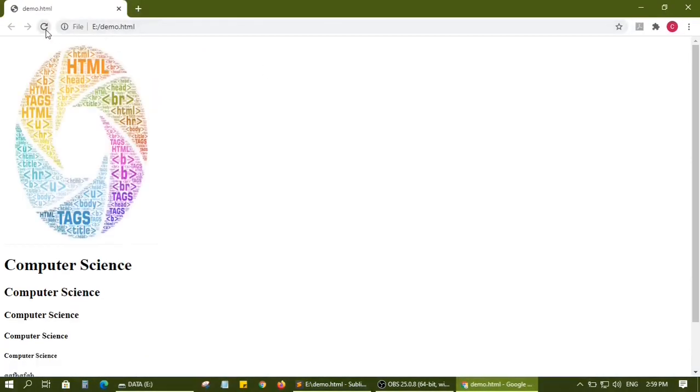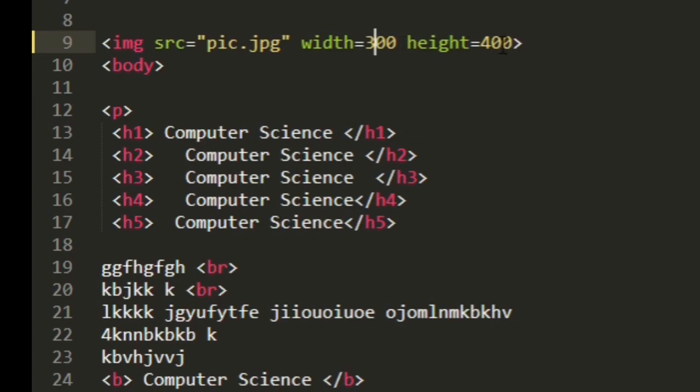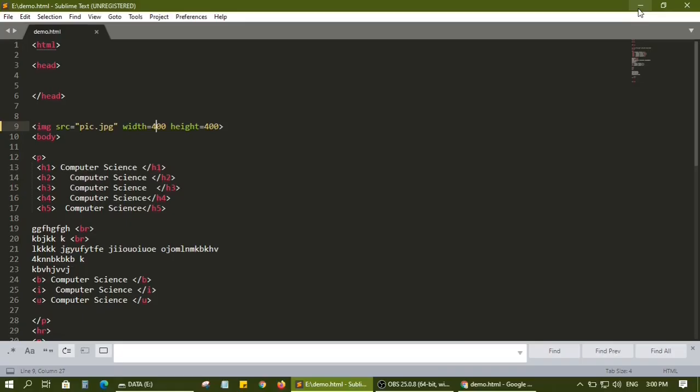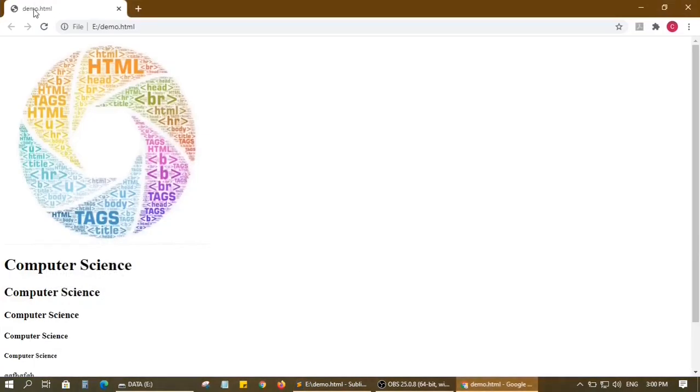So when I refresh this page, I am getting an image like this. If I need an image which is in a square format, after adjusting the width and the height, I am able to get the image like this. But then I have to insert the image in the center.